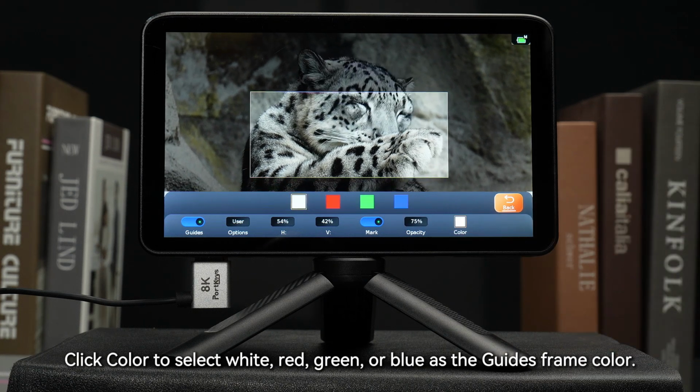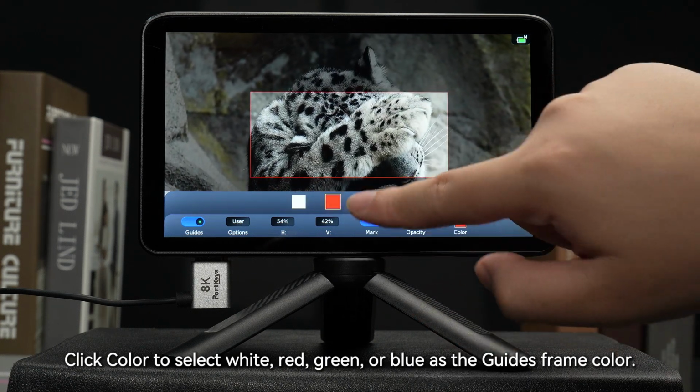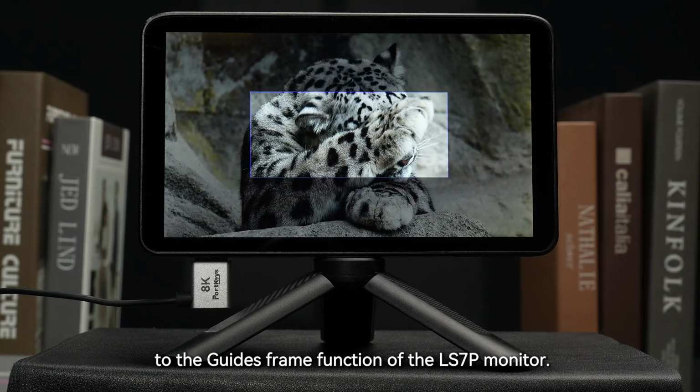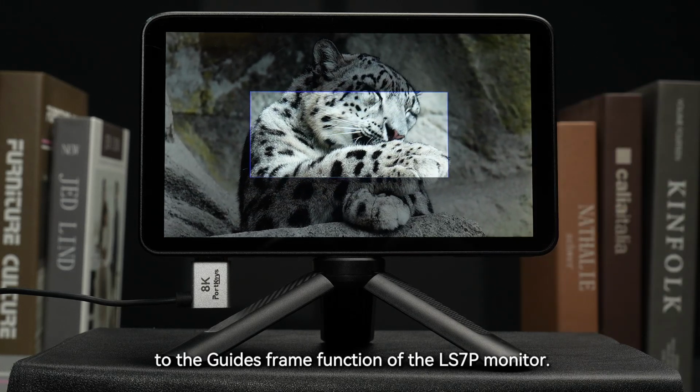Click Color to select white, red, green, or blue as the guide's frame color. The above is the complete introduction to the guide's frame function of the LS7P monitor.